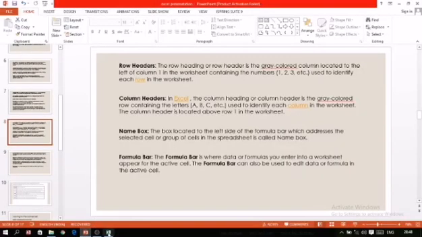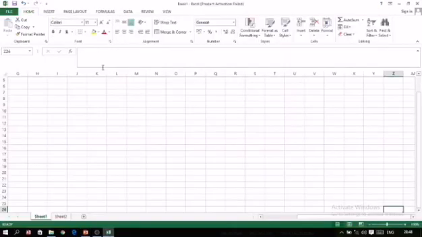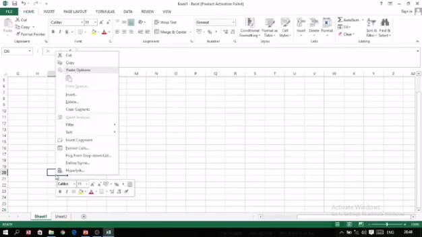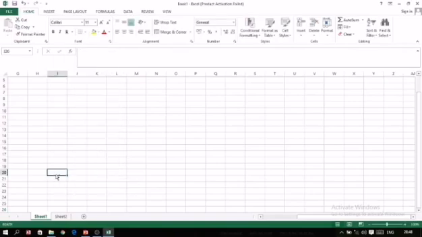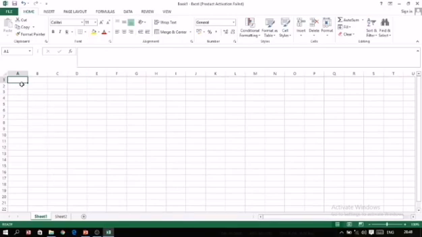The next is the formula bar. The formula bar is very important in MS Excel. This bar is not present in any other program like MS Word or MS PowerPoint. It is present only in MS Excel. For example, here I am writing serial number. As you can see, whatever text I write in a particular cell, the same text is displayed in the formula bar also.